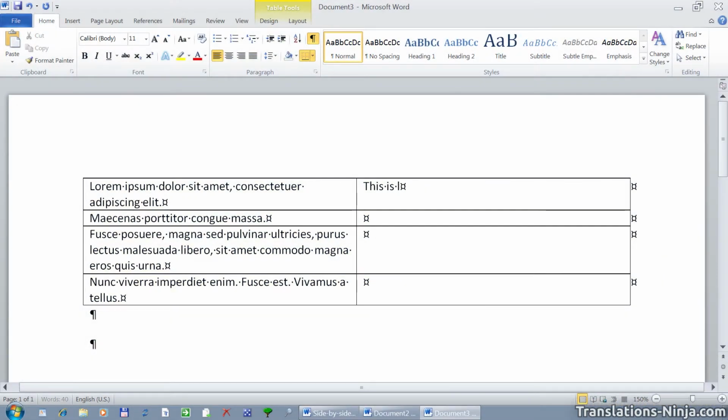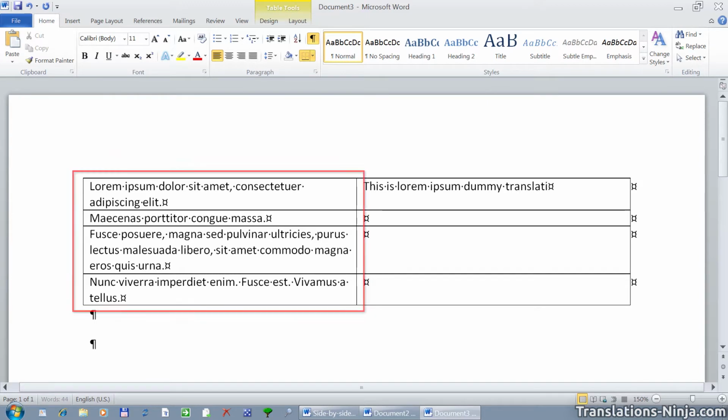It's very simple. We are talking about side-by-side translating when we have the source text on the left and we put the translation next to it on the right.